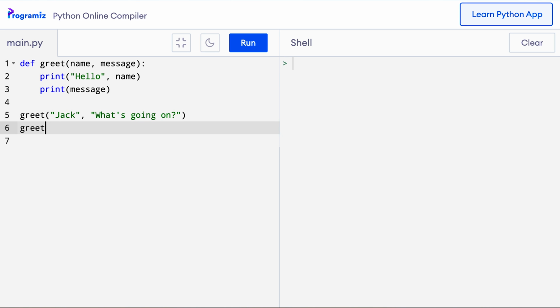So, I'll say greet, message equals howdy. And I'll say name equals Jill. During this second function call, we have specified the arguments by name. So howdy is passed to the message parameter and Jill is passed to the name parameter. The order of the arguments doesn't matter here because we are using name to specify which argument is passed where. These arguments are called keyword arguments.